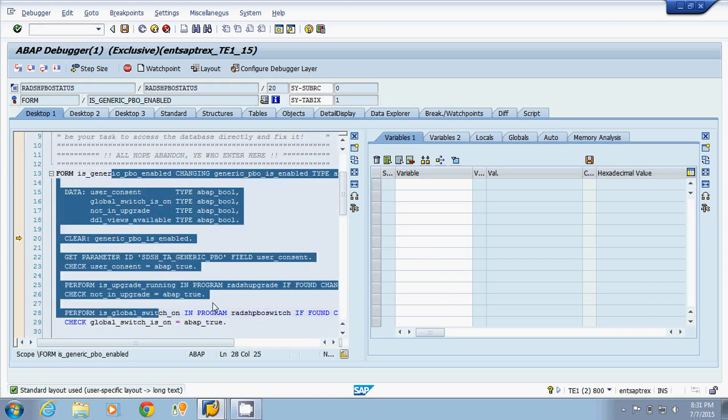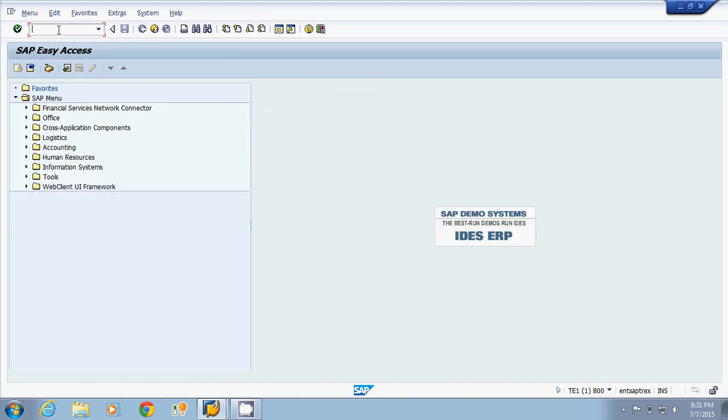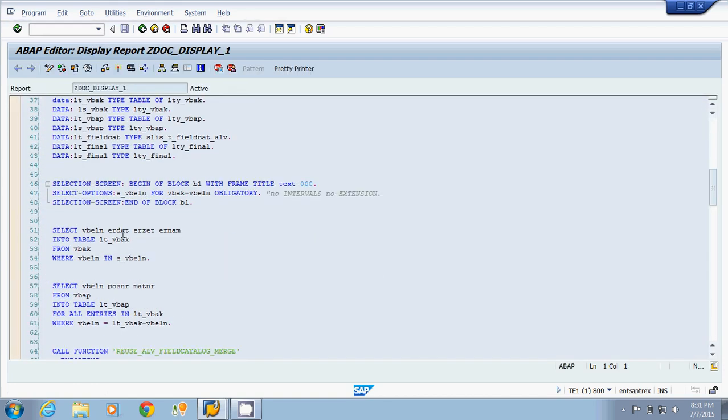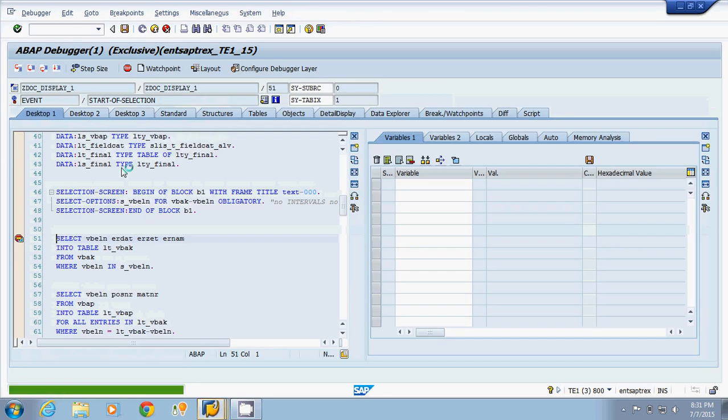So in SAP we have two ways of debugging. You can put the breakpoint on any executable statement and the execution will automatically stop at that point. The second way is to debug the code with the help of /h. Now we will explore the various things in the debugging mode. Again I am going to the ABAP editor, displaying the program, putting the breakpoint on the executable statement, executing the program, providing the input, and executing the program again. Now I am inside the debugging mode.